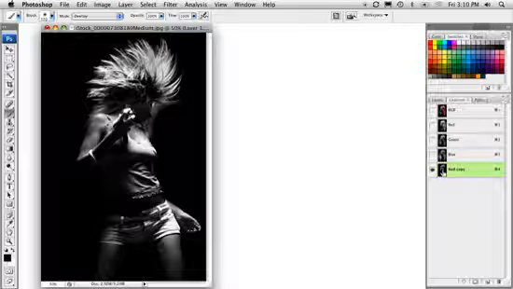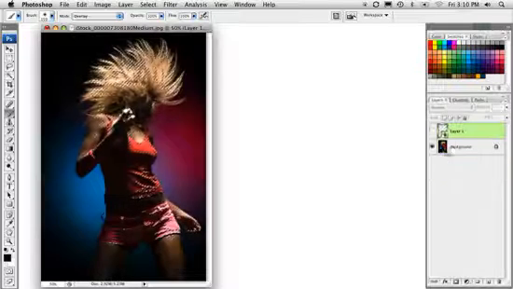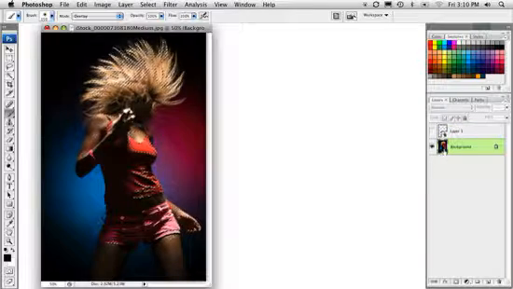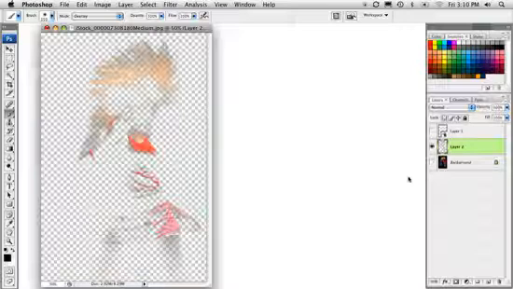I'm going to go ahead and load this channel as a selection. I'm going to hold down the Command or Control key, click right on that channel. Let's go back into that composite channel, back into the layers, and we're going to highlight the actual background layer itself. And I'm going to press Command or Control J, and it will copy that selected area to its own layer, as you can see right there.